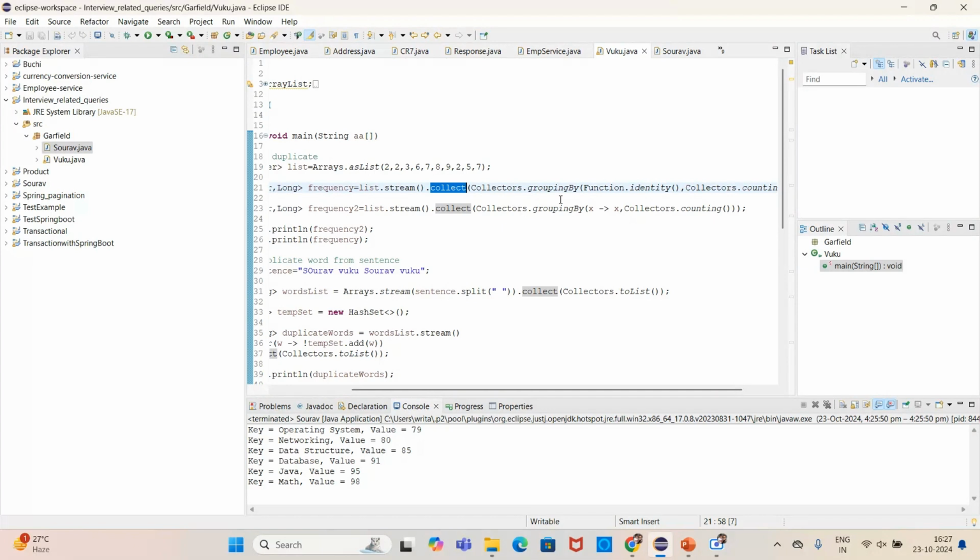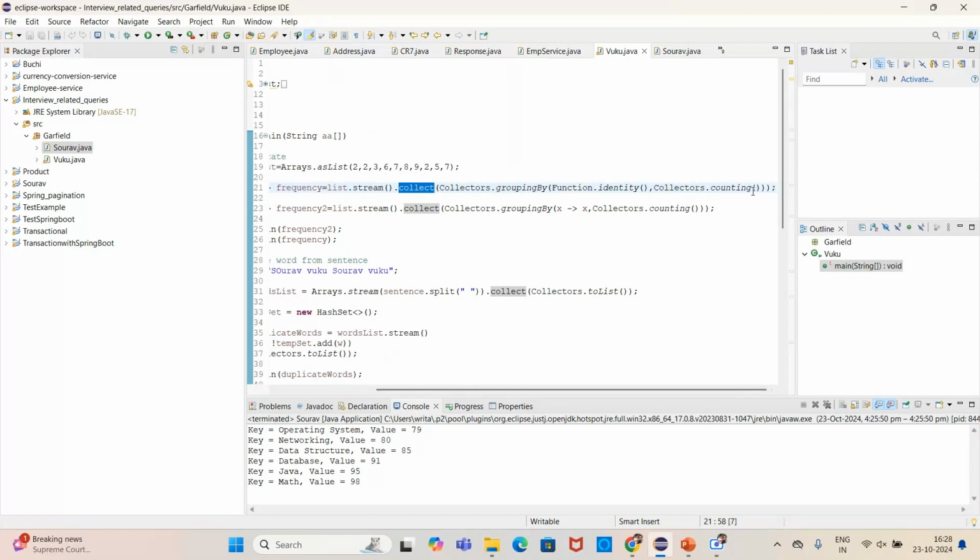select count(*) from student group by department, then you will get ECE 80 students, electrical 70 students. Like that only we are doing Collectors.groupingBy. Inside that, we are writing Function.identity. That Function.identity is basically iterating each and every element from the array itself. Whatever elements are present, it will iterate each and every element. Then it will count the values.